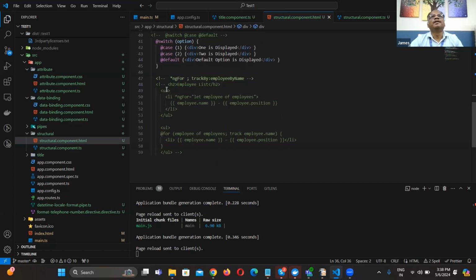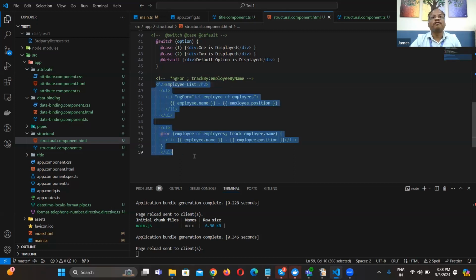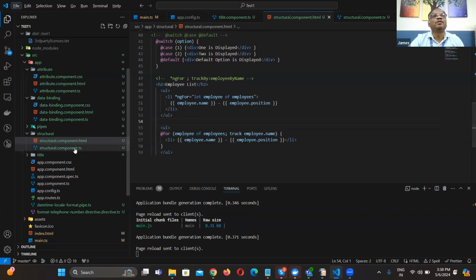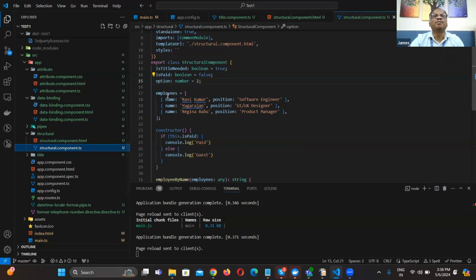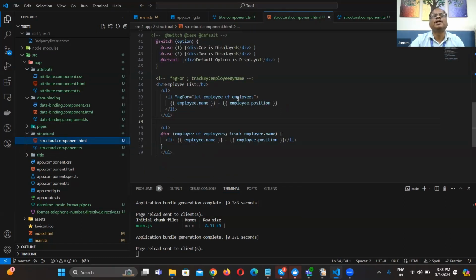Okay, then let's go for the for condition. What we are going to do here is we have an employee list with name and position. Actually, three items are there, looping through that object and showing all the names here.